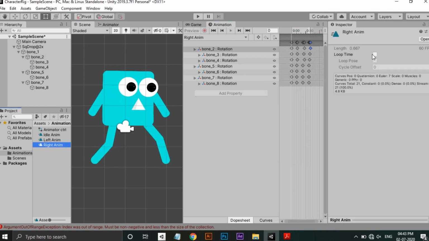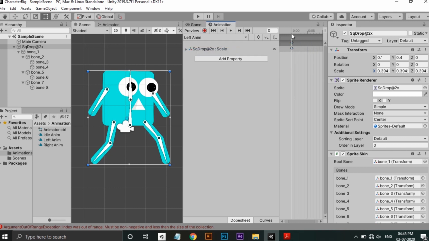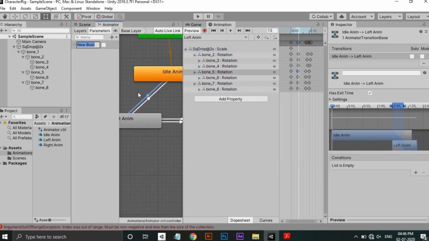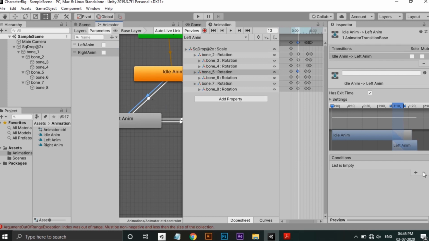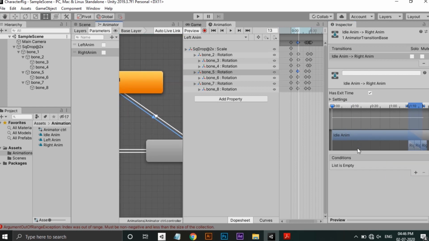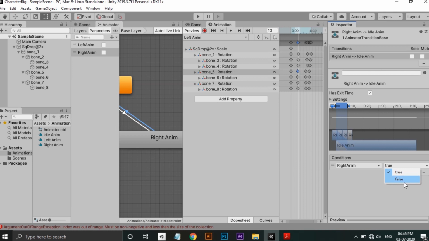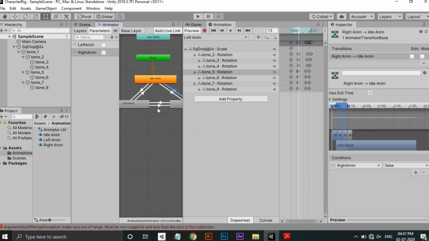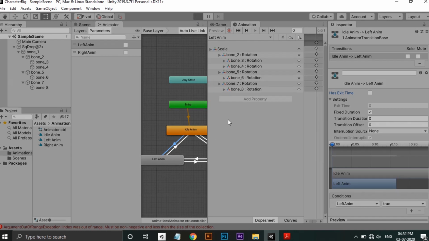Next, we need to trigger these animations while hitting buttons on the keyboard. Idle animation will play continuously as the scene starts. We need two boolean values to trigger other animations. For that, click on the plus button and select bool. I have created two bools, left anim and right anim. Next, click on the transition, and in the inspector you can add conditions. Set left anim to true in every transition coming into the left running animation, and set it to false in every transition going out of the animation. The same should be done in the right running animation also. Now hit play and make sure everything works fine.